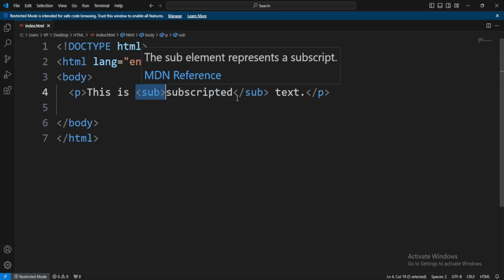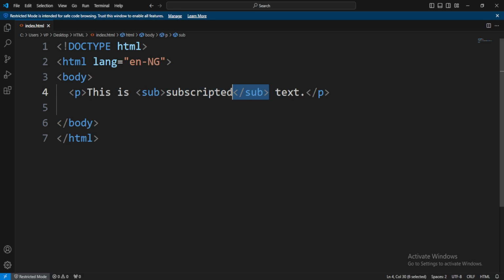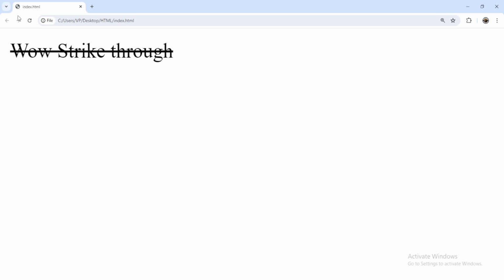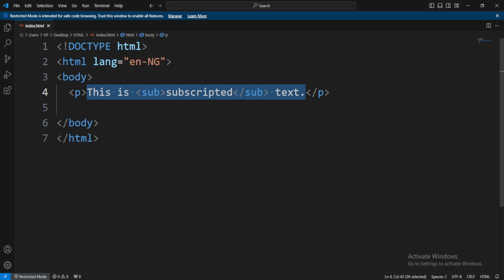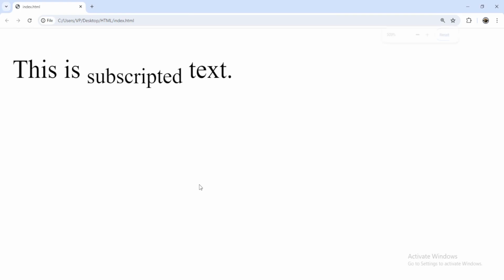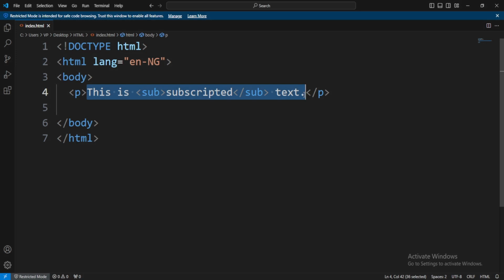So quickly, let's talk about the sub element. We enclose it with opening and closing sub element. Let's see how the subscript looks inside our p tag, inside our paragraph. Let's reload our document. Wow, you can see subscript. See how it looks. Let's write something like H2 or H1 or whatsoever.